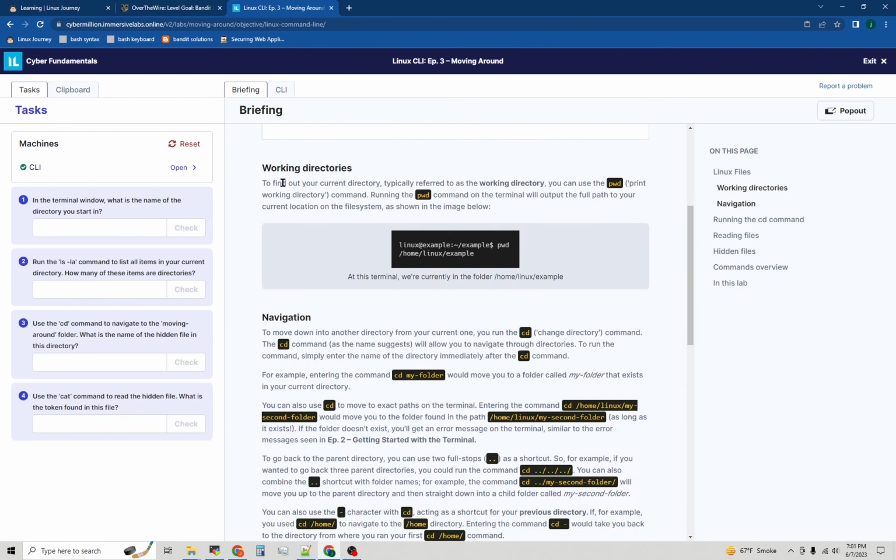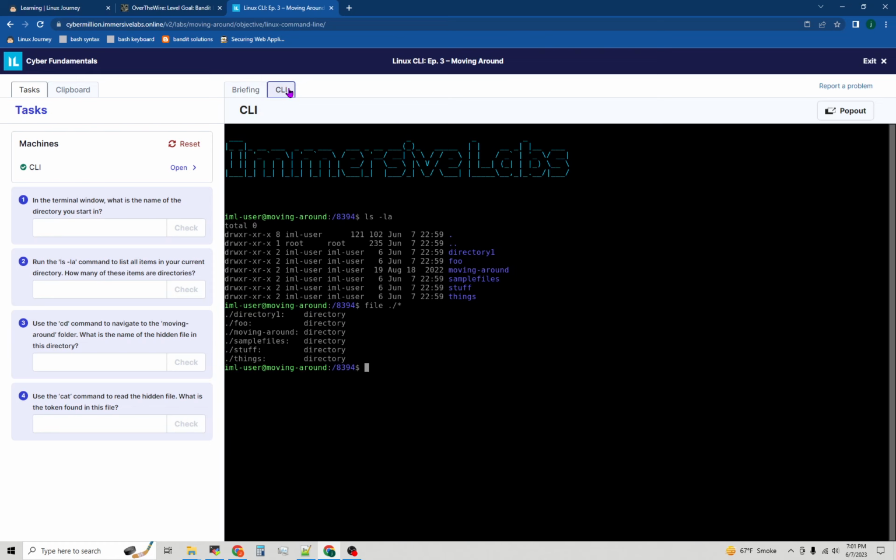Directories. To find out your current directory, in the terminal window, what is the name of the directory you start in? The directory you start in is home. Let's do this. Yeah, I mean, it should be 8394. Okay. 8394.